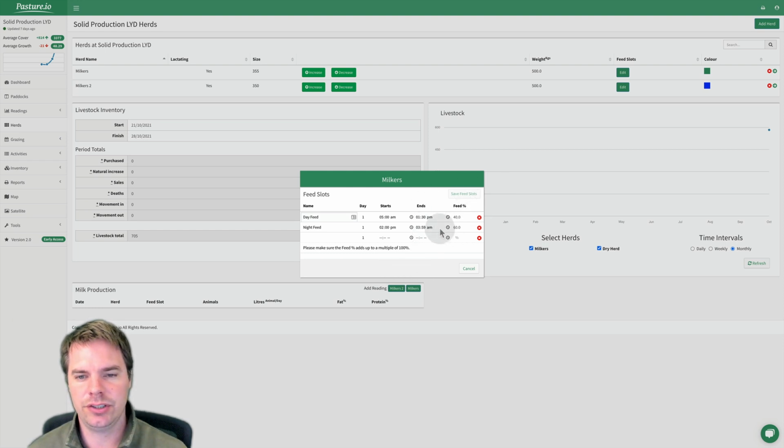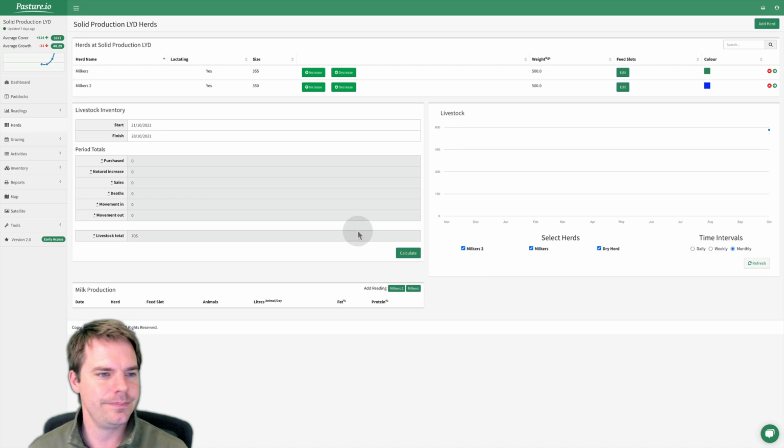If you are happy with that, otherwise you can change that to say 50% and 50%. Normally we say, let's just say the day starts at 5 a.m. and finishes at 4:59 p.m., and then tonight it might start, for the night feed, at 5 p.m. and finish at 4:59 a.m. But that's up to you. This also helps the computer and your employees know where cows go and things like that.